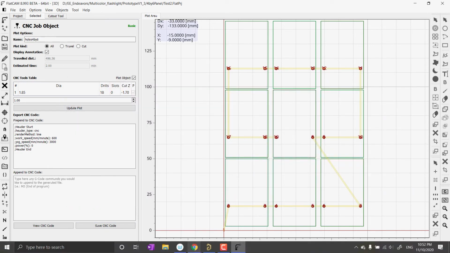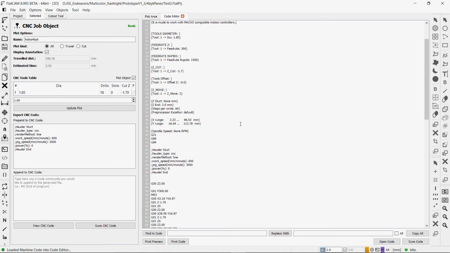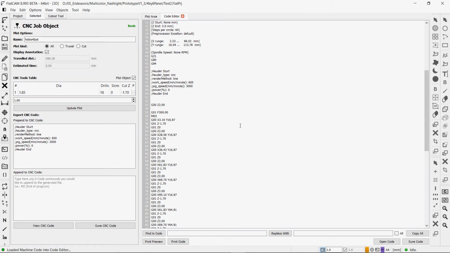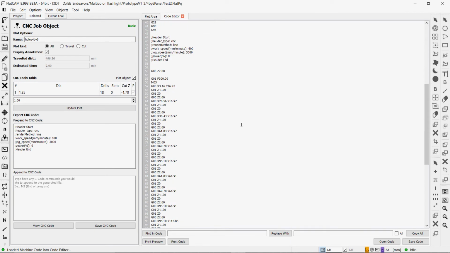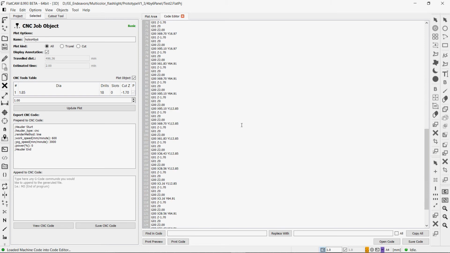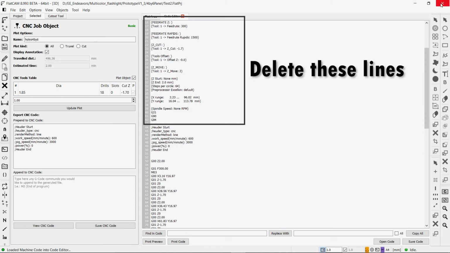Depending on your SNAPMAKER firmware, sending this Flatcam file might hang your SNAPMAKER. To fix this, keep all the lines that start with G0, M0, and delete the parenthesis lines in the beginning.